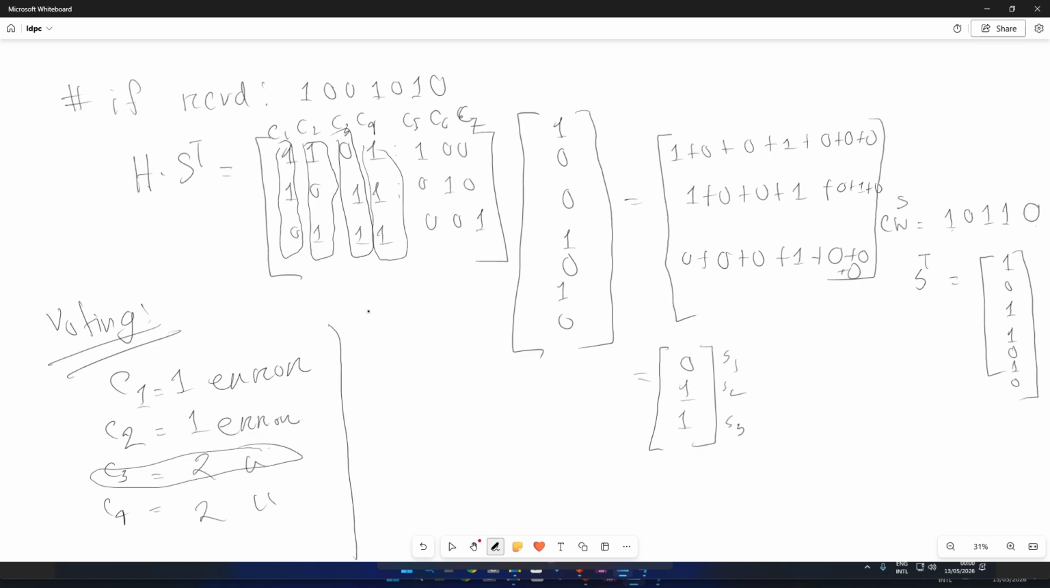It has 2 errors. So in the S^T, or the received code word, we have to replace the third bit, 1 0 1 2 3, the third bit with 1, because it is 0 here. So replacing 0 with 1, we get 1 0 1 0. It will be a new received code word basically. So we have to again perform the H.S^T operation here.